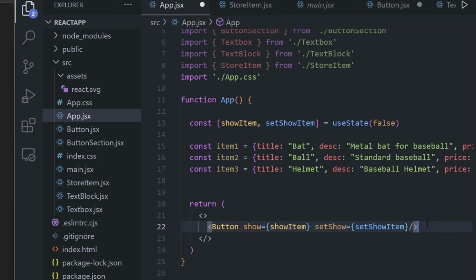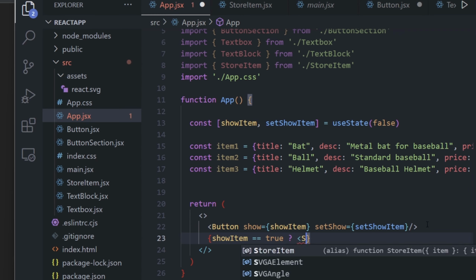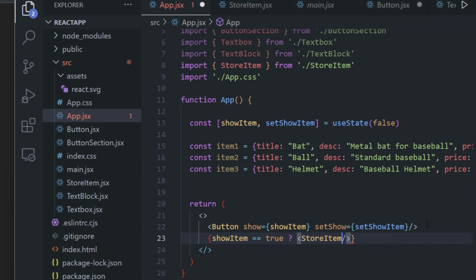So let's go below our button here. Let's make curly brackets so it knows we're doing JavaScript. And then we're going to do a ternary operator. So we're going to say if show item is equal to true, then what do we want to do? Then we want to make a store item component. And then here, just like before, we want to pass in an actual item. So let's just pass in item 1 for right now. Because we're passing in item 1, let me get rid of item 2 and item 3 here, to clear up some space.